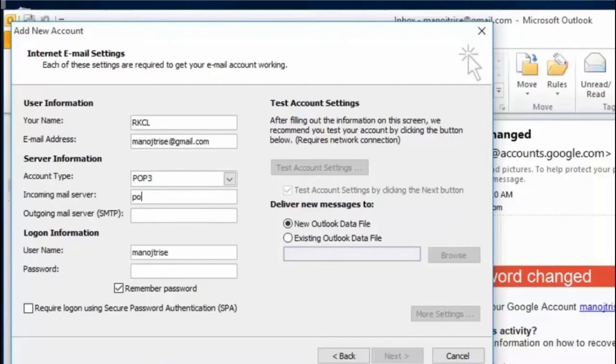Outgoing mail server, smtp.gmail.com. Make sure to check Remember Password so you don't have to enter it every time.